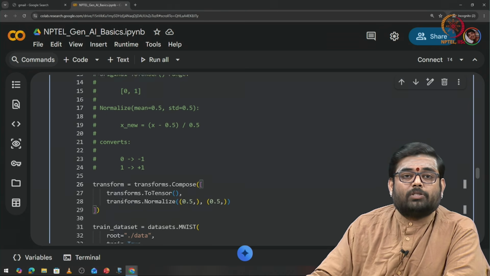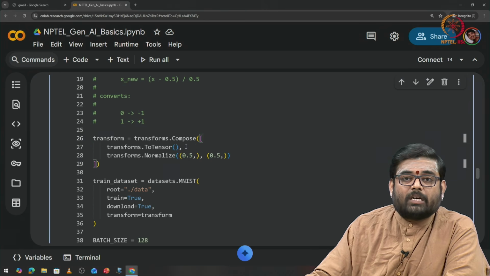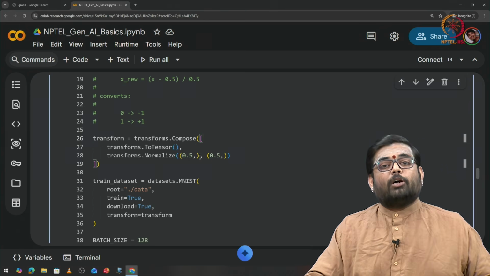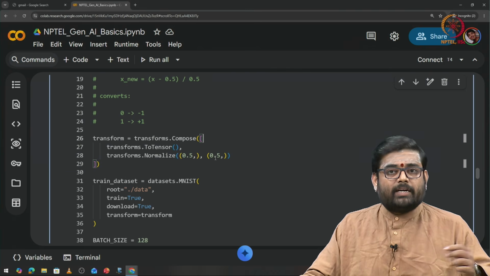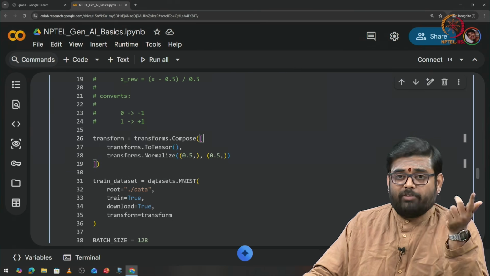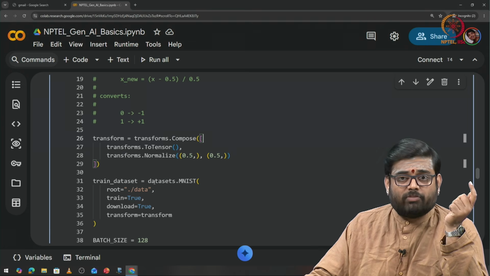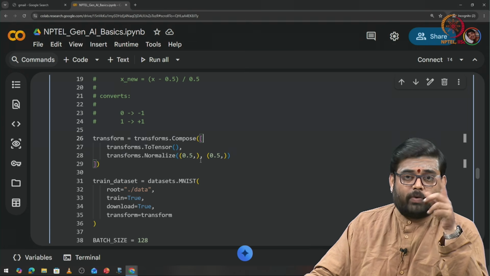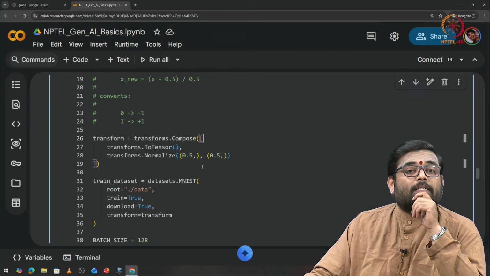So, we have composed the transformation. We will first convert it to a tensor, and then normalize with mean 0 and standard deviation 0.1. Since MNIST is only a one channel image, we have provided only one number here.